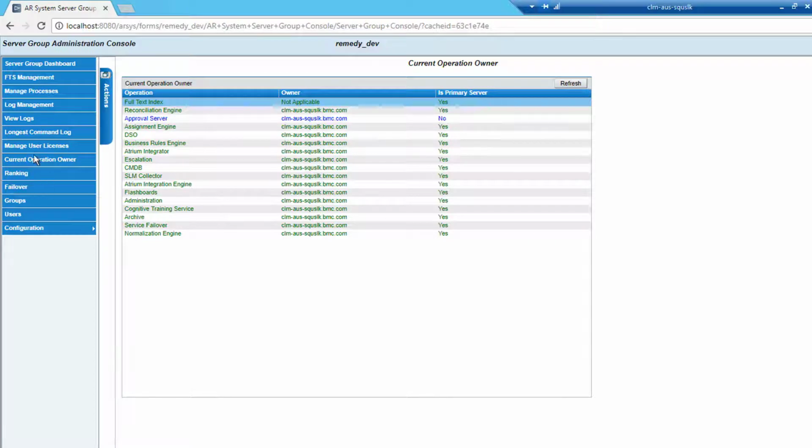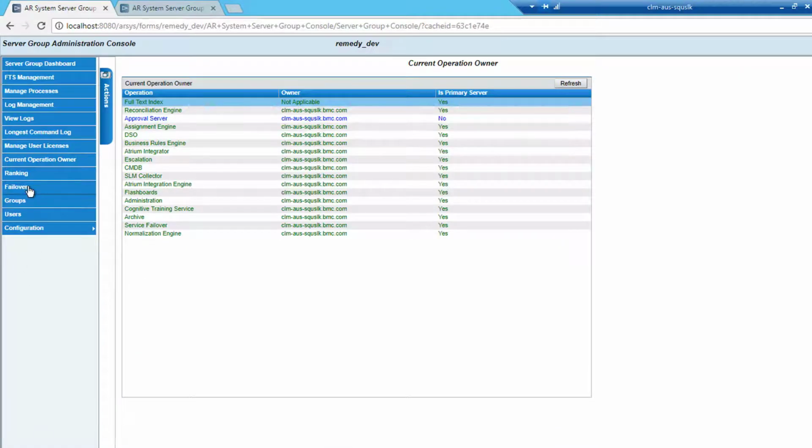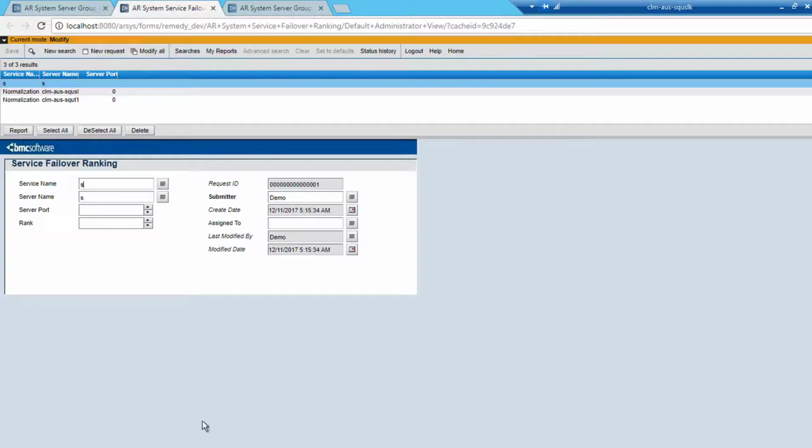The next screen is the Ranking Form. This screen is a simple search screen on your operation ranking. So from here, you can view and set your server group operation ranking. The next section is Service Failover. This is the Service Failover Ranking Form. This is where you can set all your server group service failover operations.